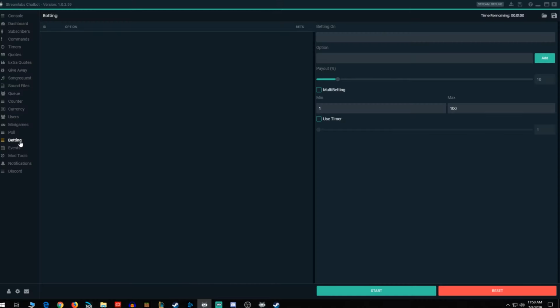Streamlabs Chatbot has a betting feature so that your viewers can risk their currency on an outcome. Set the bet by typing it in at the top and add options one by one. The count is the amount of points the viewer bet plus the percentage you set.